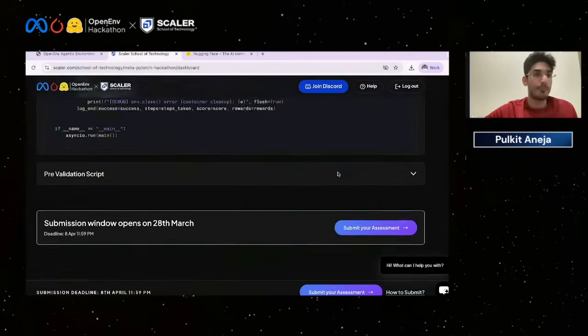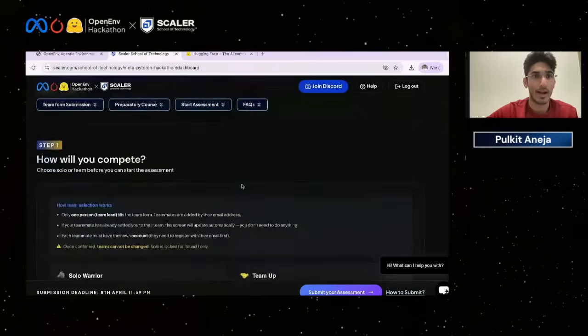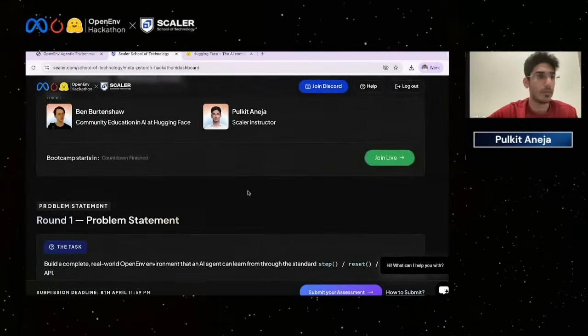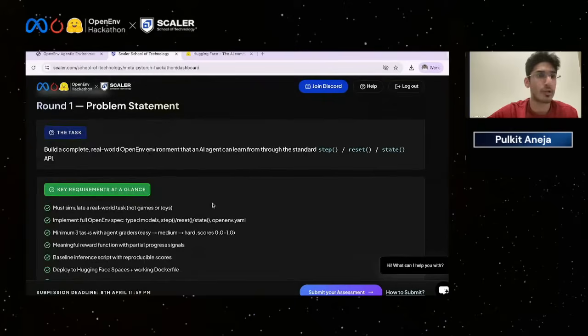Once you register for the hackathon, this is the page you land upon. Over here, it's a specification for everything that needs to be done and how the task essentially needs to be completed. What we want to make sure is your first step for round one is well in place. That's what we want to ensure, and how we can help you out with that.